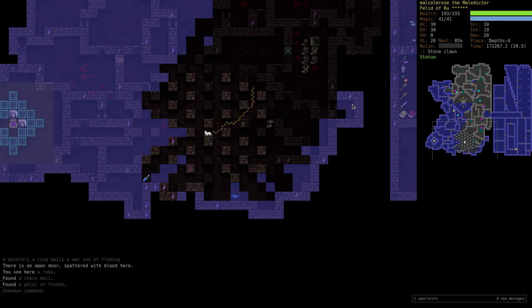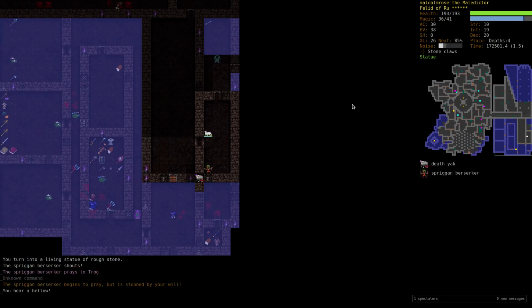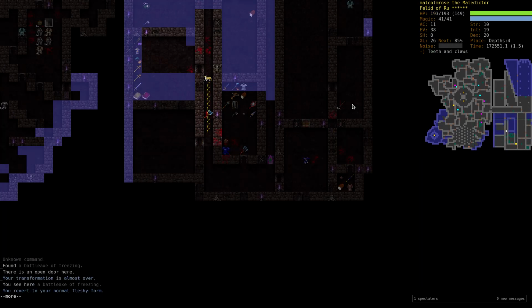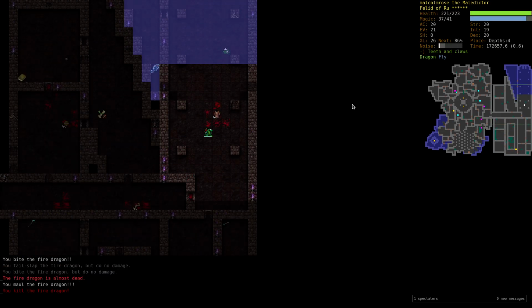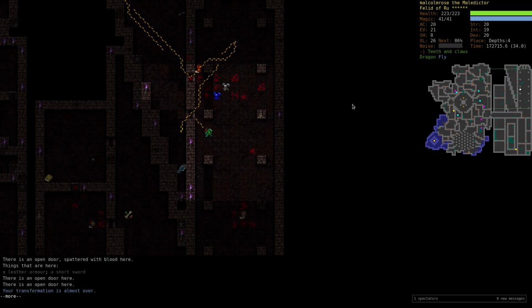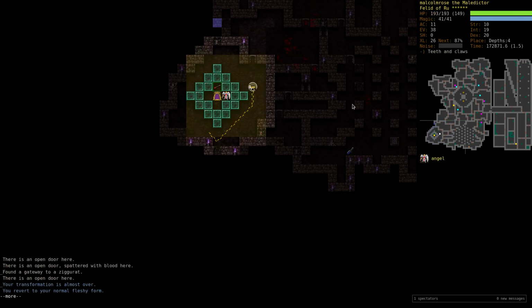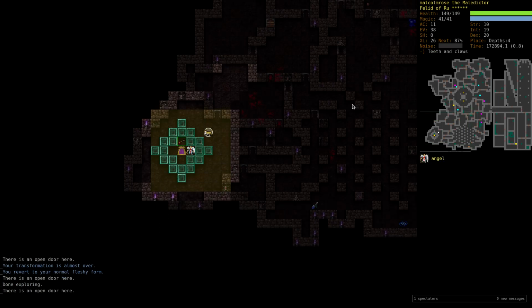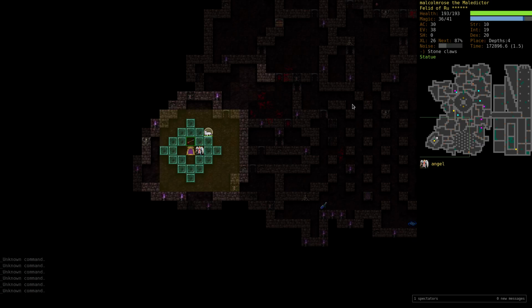Alright, 85%. Well, Power Leap is really good against Spriggans as well, since their main defense is the evasion. Power Leap doesn't care about evasion. Well, let's go ahead and kill this guy. Oh, we can't. Oh, that's cute.